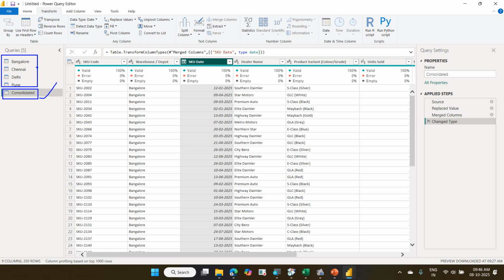There will be 5 sheets. Based on which sheet we have to create a report, we will get confused. So better not to load these 4 sheets. Load only this sheet. So can I delete this? No, you cannot delete it because this is interlinked. Based on these 4 sheets only, this sheet is created. So you cannot delete it also. So I can unload this. Don't load this data to Power BI. Load only this consolidated to Power BI.